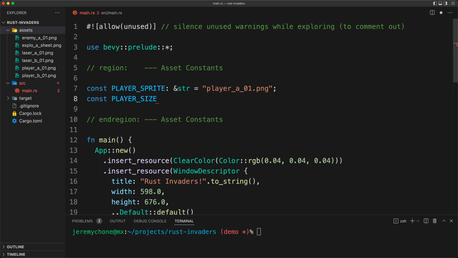One thing that we're going to give is our player size, and that will become useful later, so we're going to do it now. That will be just a tuple, f32 by f32. And we know the size of this PNG, which is 144 by 75. So that makes things later much simpler. That is going to be the pattern we are going to use.